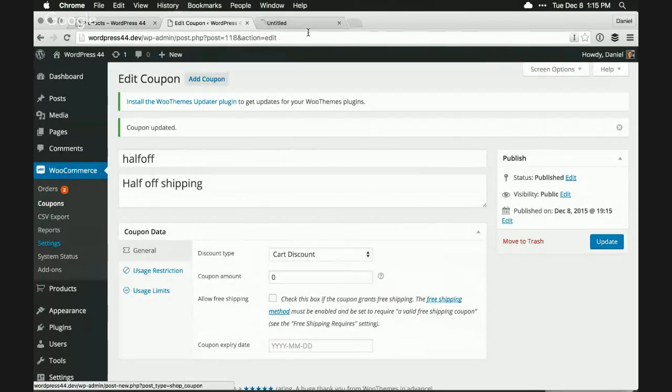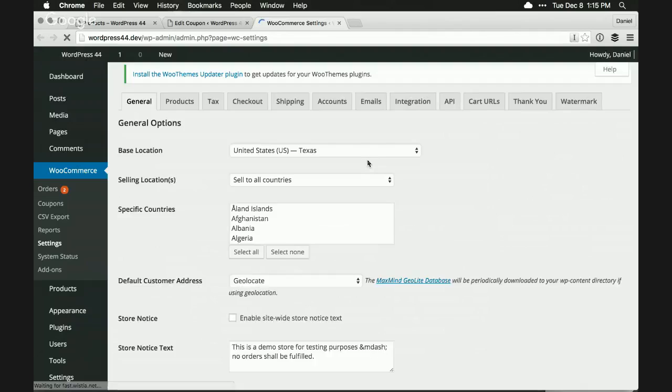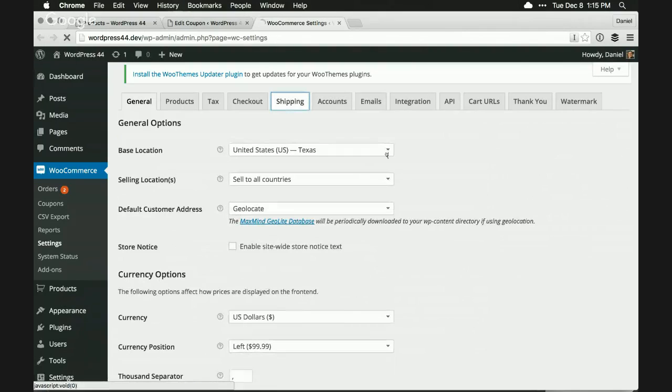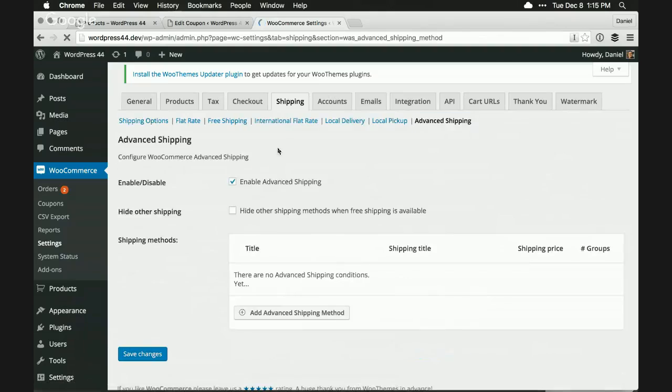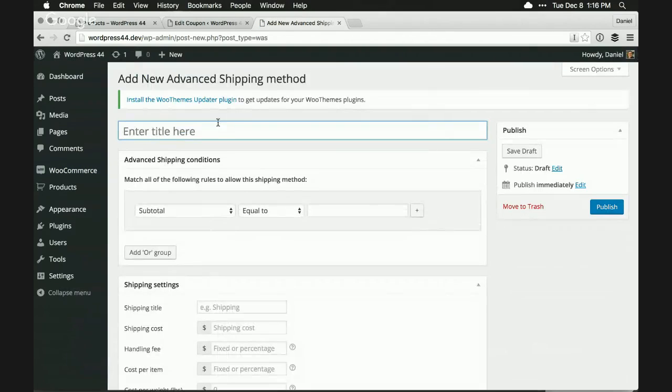So if we go back to our shipping settings page, and create an advanced shipping method. I'm going to leave that off. So go ahead and add an advanced shipping, and call it discounted.